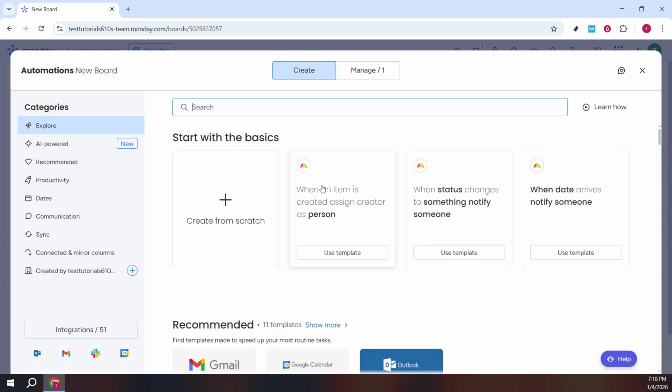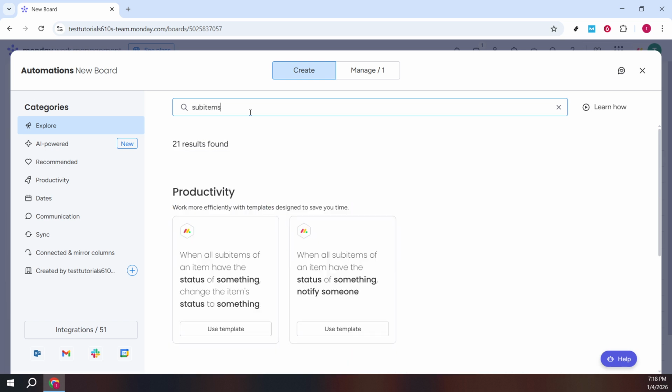Use the search bar and type Subitems. This filters the library so you can focus on templates designed to create or organize subitems. Find a recipe that aligns with your goal of generating subitems and putting them in a specific order. For example, when a new item is added, automatically create a set of subitems in the order you prefer. Click Use Template to load it.